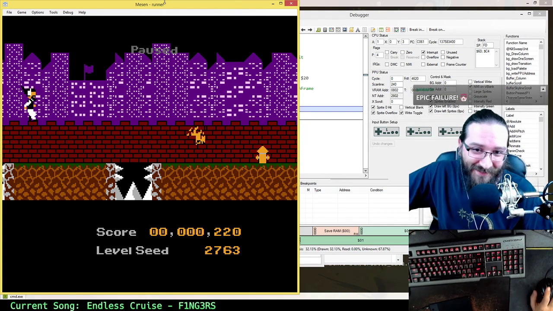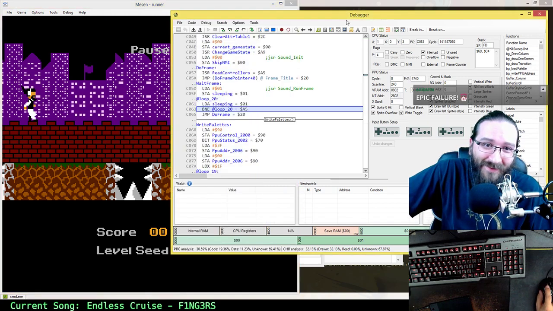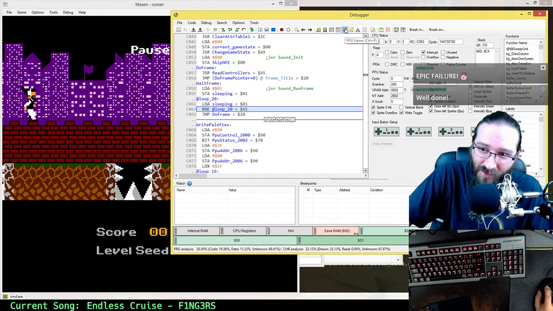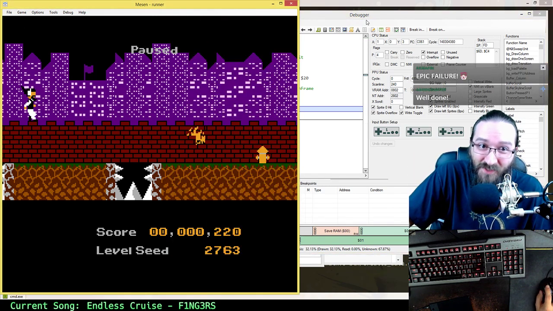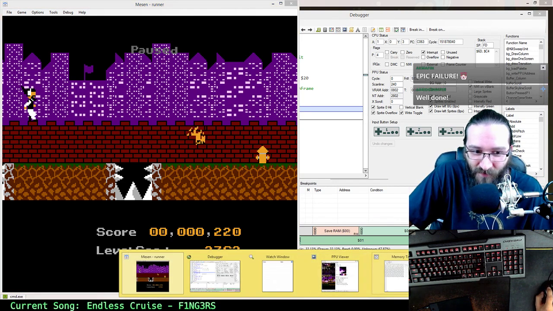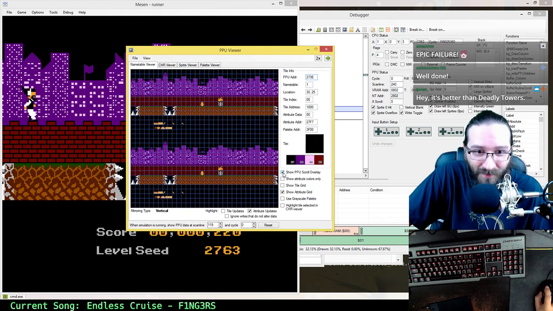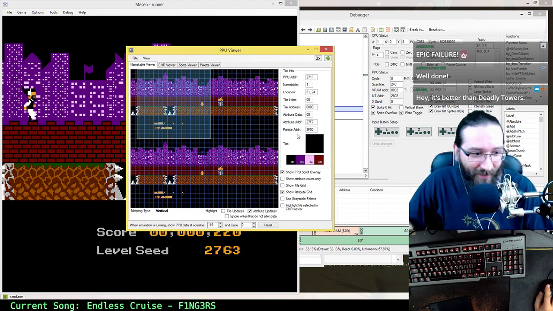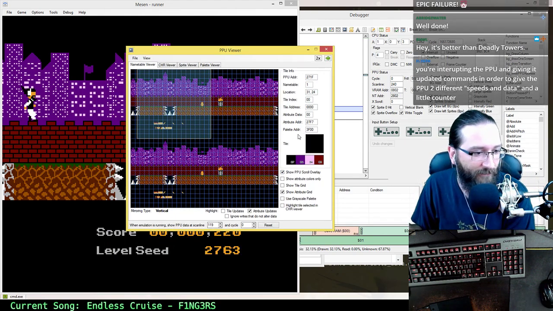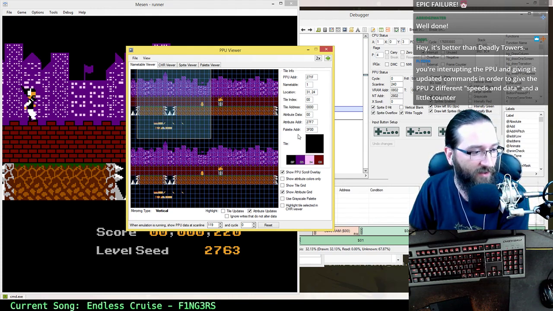Anyway, my point is, normally the PPU will just want to draw one screen as it sees it, if you don't interrupt anything. Scroll overlay. That's this scroll overlay here. BNWL, how you doing? For the Daily Towers. You're interrupting the PPU and giving it updated commands in order to give the PPU two different speeds and data. Kinda, sorta.